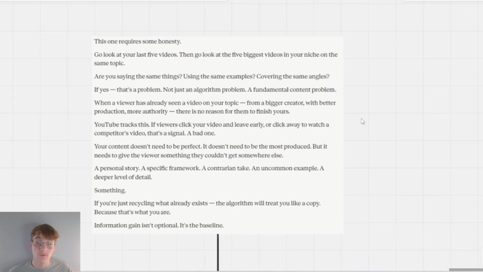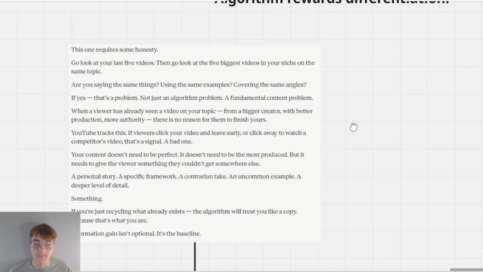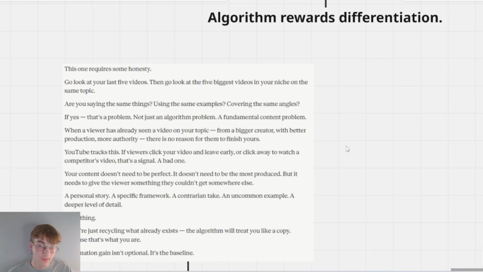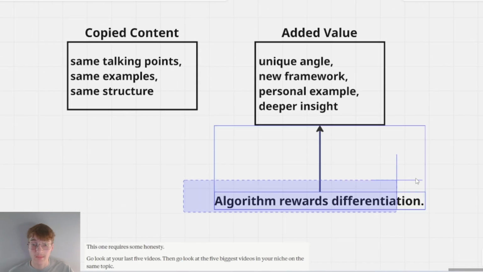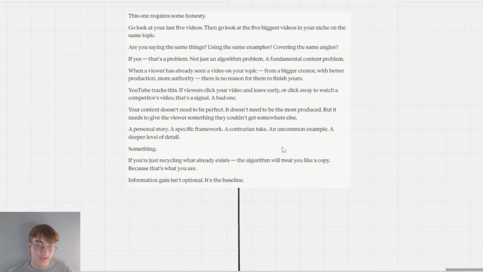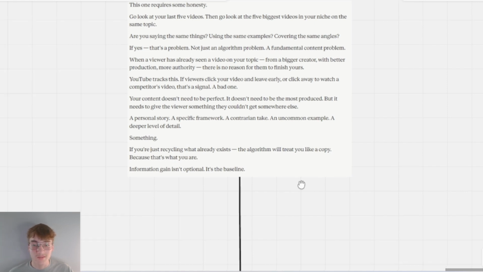Your content doesn't need to be perfect. It doesn't need to be the most produced, but it needs to give a viewer something they couldn't get somewhere else. A personal story, a specific framework, a contrarian take, an unusual example, a deeper level of detail, and the algorithm rewards that differentiation. If you're just recycling what already exists, the algorithm treats you like a copy. Information gain isn't just optional, it's the baseline.